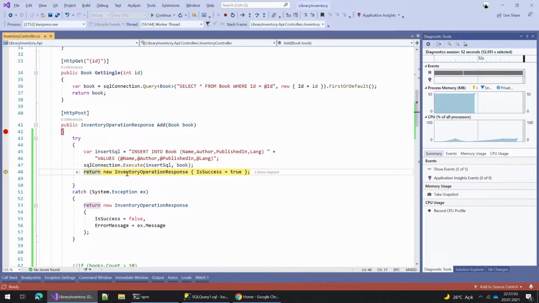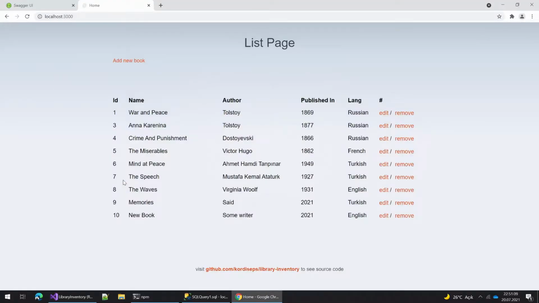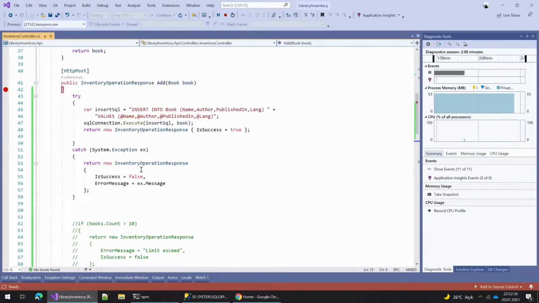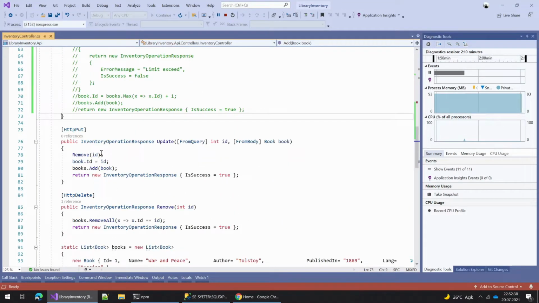Okay, there is not any error in here, and there we are. We can see the new book in here. Okay, let's continue on update method.